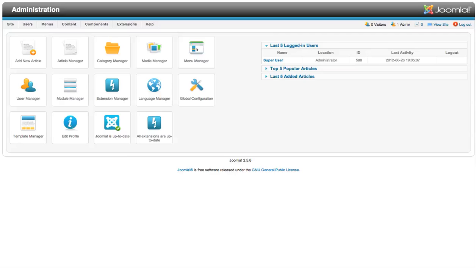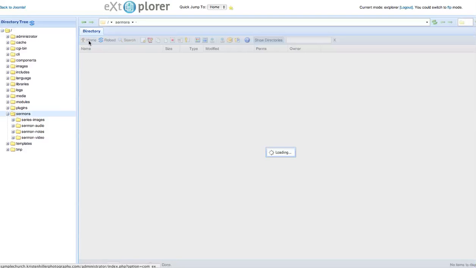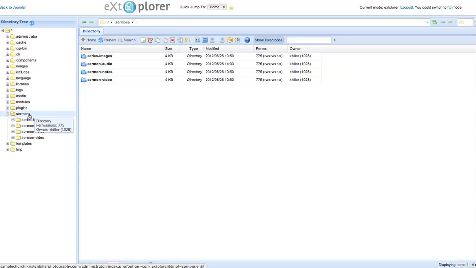So what we're going to do first is create folders in the directory tree of our website where we can store the content for Preachit. So I'm going to go ahead and open up my Explorer component, and you'll see I've already created a new folder called Sermons. Within that folder I've also set up some subdirectories called Series Images, Sermon Audio, Sermon Notes, and Sermon Video. These are all different files that we can upload for use in the Preachit component.